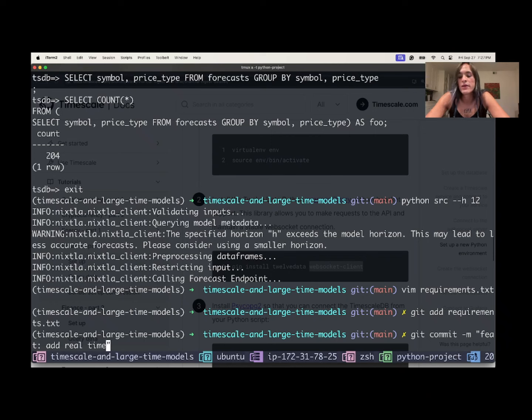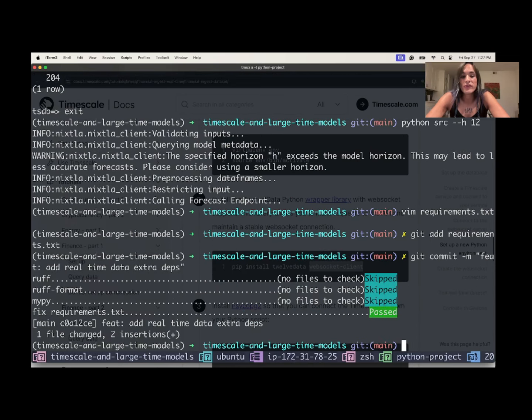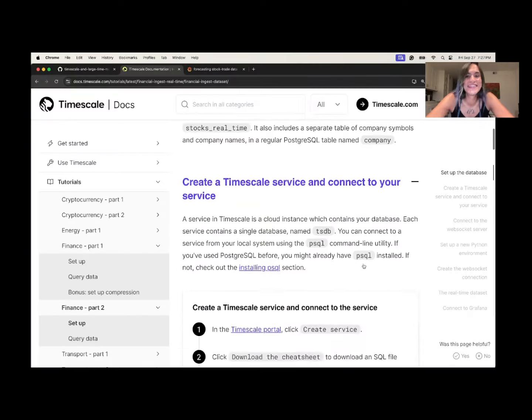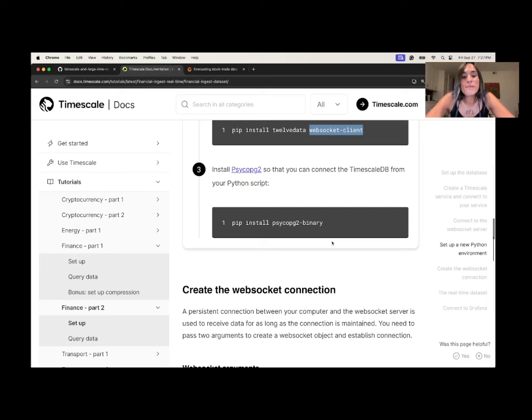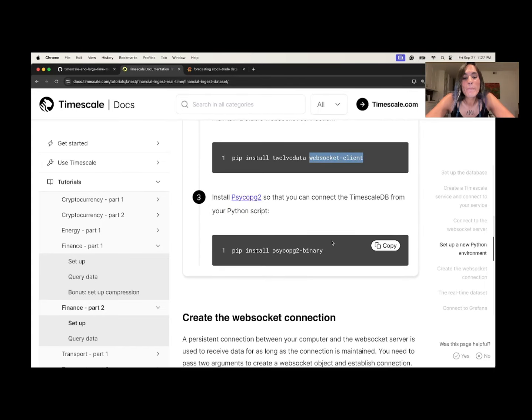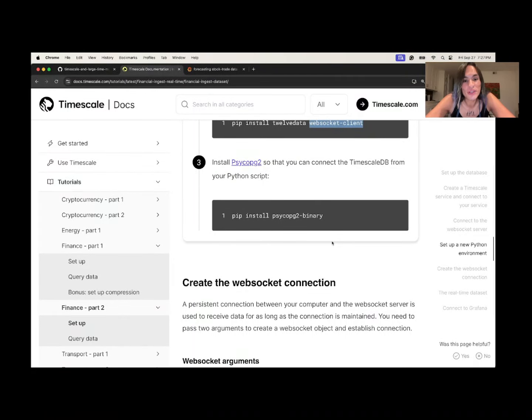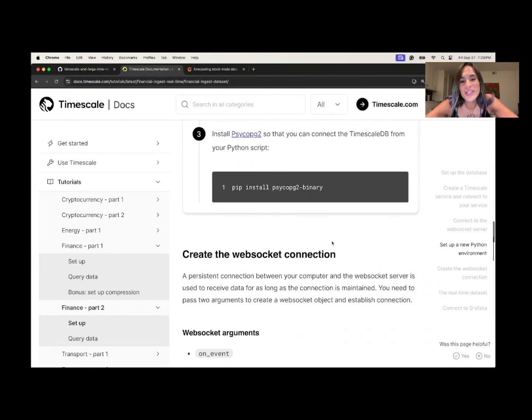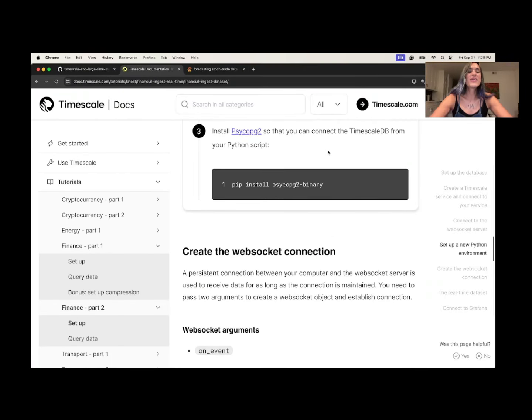So feat: add real-time data extra dependencies. So basically, fix requirements. Yeah, I think they were already sorted. That's pretty cool. So we need psycopg2. We already have psycopg2. In fact, we are not using psycopg2 because we learned last session how to use SQLAlchemy. And I think for this use case, because I'm trying not to be an opinionated person, SQLAlchemy works. So, yeah, we already solved that problem, how to connect ourselves to the timescale database.